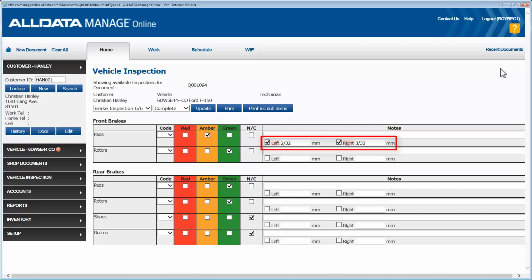Here, we see the notation of the pad thickness. If multiple inspections were added to this estimate, we could use the drop-down to navigate between them. You can print the form for your technician to use or email the completed form to the customer. Click Update to save any changes you've made.